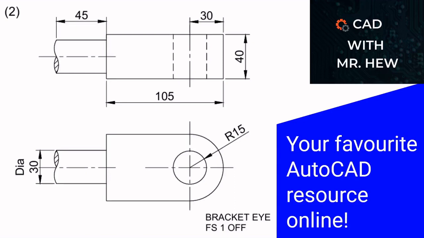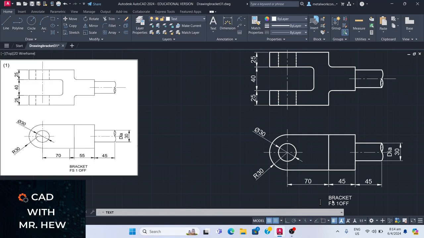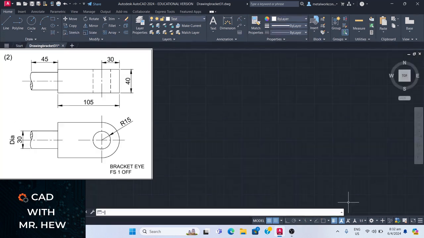In today's video, we're looking at engineering drawing and we'll be drawing the bracket eye that is shown on the screen. So thanks for watching. In the previous video, we drew the bracket as shown on the screen. So we'll be drawing the bracket eye for the bracket connector drawing. The first thing we're going to draw is the front elevation for the bracket eye.